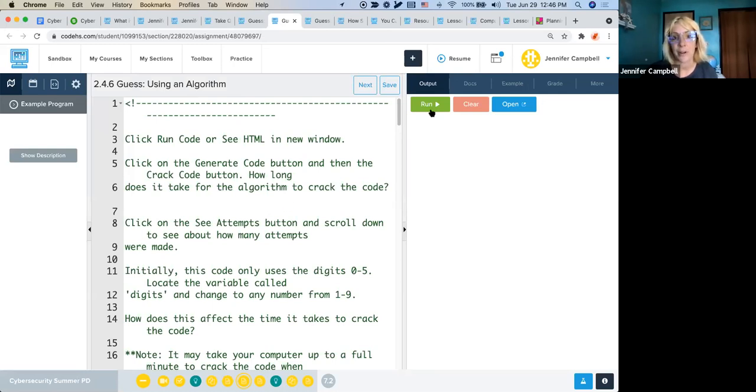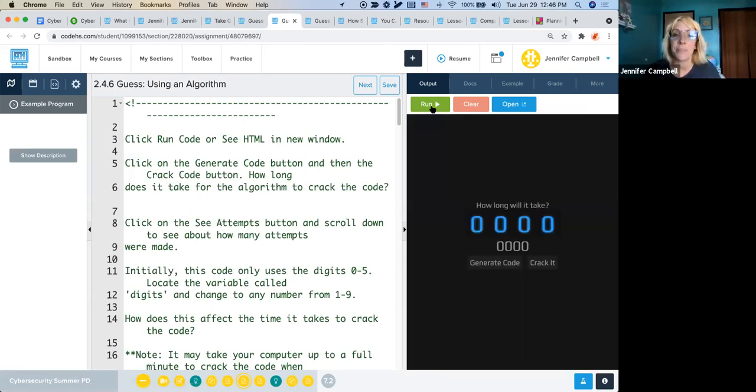All right, now this one's a fun one to play with too. It's not much of a game, but it's still fun. So if you hit run, this is going to basically see how long it takes to crack a 4-digit code.